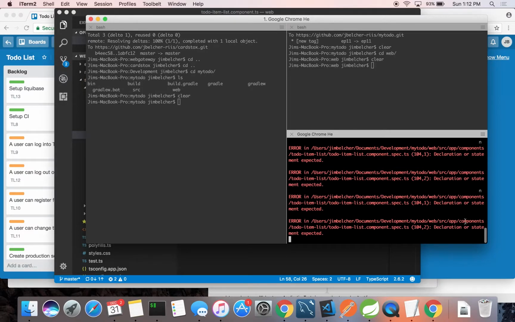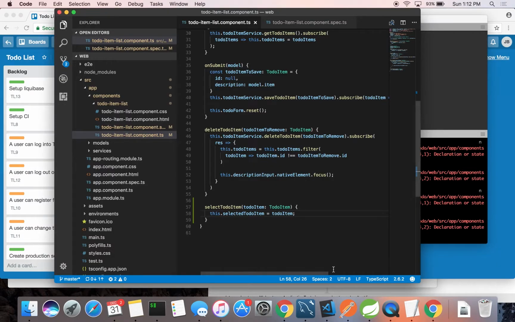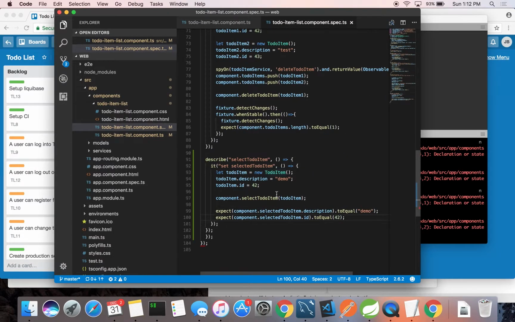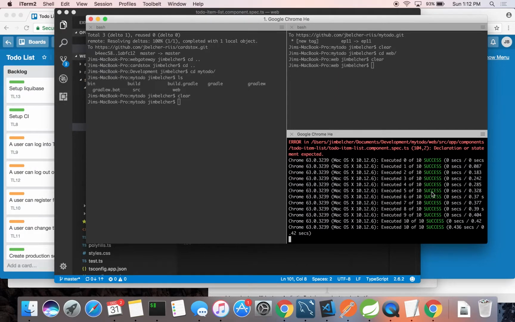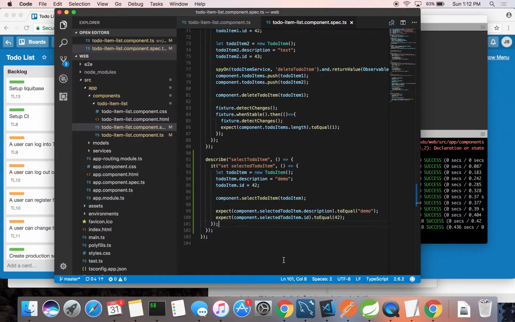So it tells me it's not what I was looking at up here. Maybe something down here. So component spec, line 104, column 2, declaration or statement expected. See this? Right there. We have something not quite correct here. We had too many things going on. There we go. We'll let that build. And we get 10 successes now. Sweet.